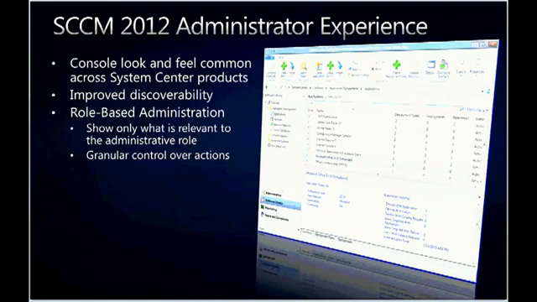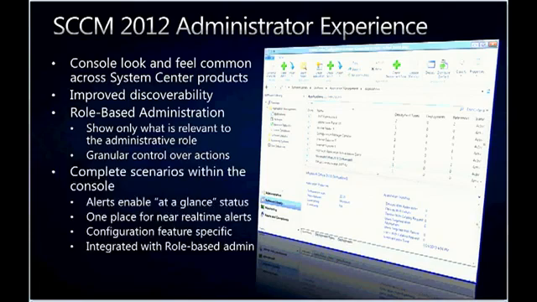Role-based administration is now a feature of the entire System Center suite, making it easier to complete administrative tasks by only showing what is relevant to your role. Enabling very granular control of what an administrator can see and do is a key benefit of role-based administration and is a big step forward in Configuration Manager 2012. We'll also see how in-console alerts enable at-a-glance status of your administrative tasks, so you clearly know if you are meeting your objectives. The new console provides one place to see these alerts, and role-based administration makes it easy to stay focused on accomplishing your key deliverables. Let's take a look, shall we?